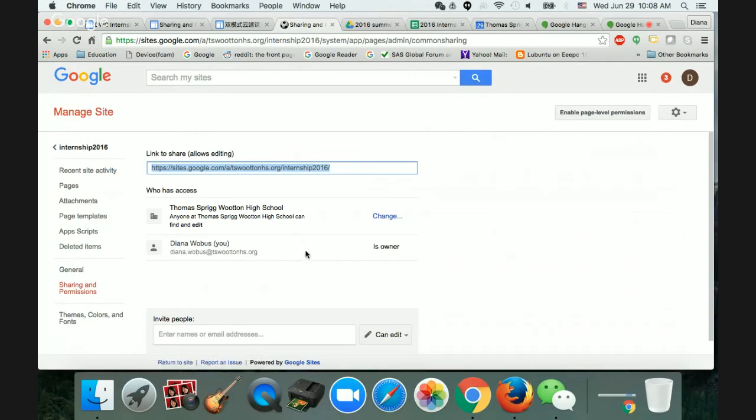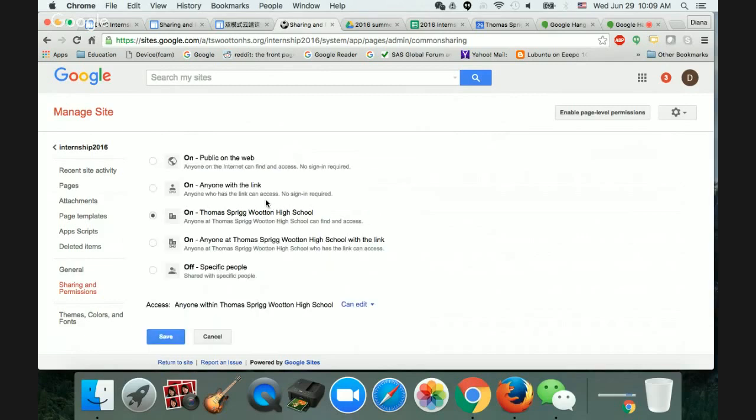basically, right now the default sharing, because I created this in the DWC Wooten High School account, is that anyone with the DWC Wooten account can view. All right, I can change that. You can change it to anyone with the link. That means I want to publish, but I don't want it to go on the internet.